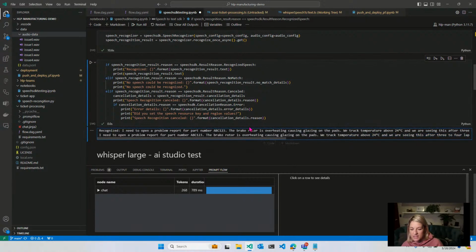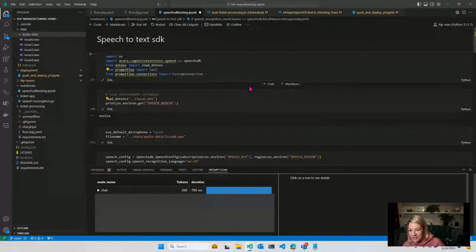See, because this is just the first step. The first step is getting the text. The second step is using the LLM to parse it into an actual ticket.